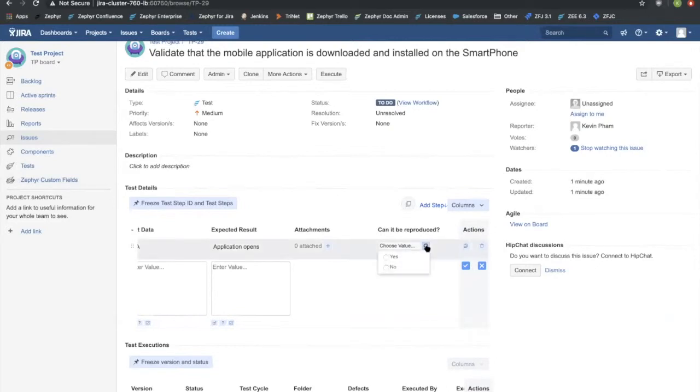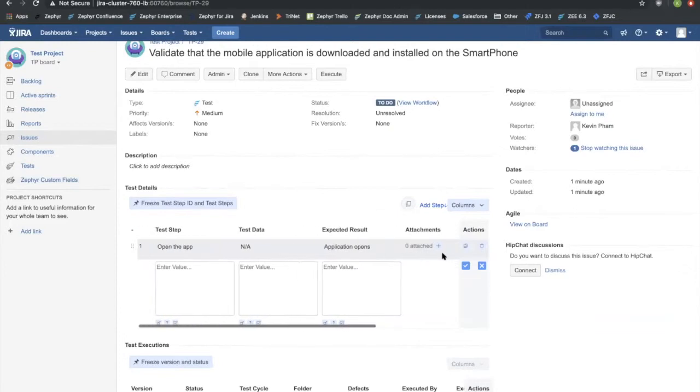For now, we'll have one of our custom steps. We'll change it to, can it be reproduced? We'll select yes. And one of the main features of Zephyr Jira for our test steps is that we can freeze our test step IDs and test steps. So this column right here is our test step ID, and this right here is our test steps.